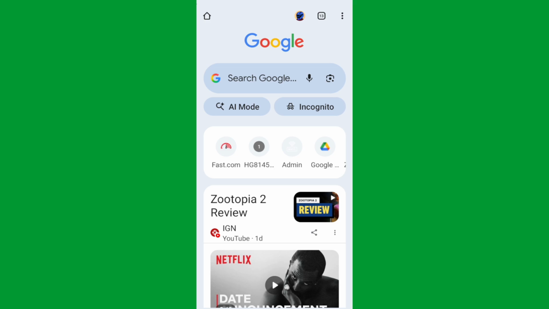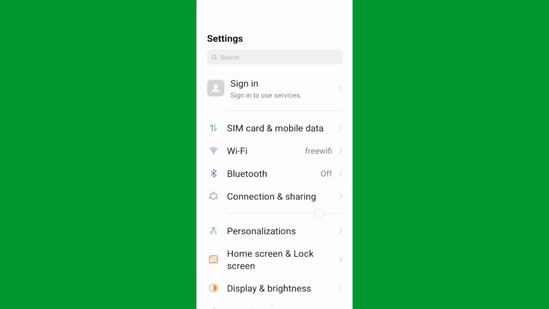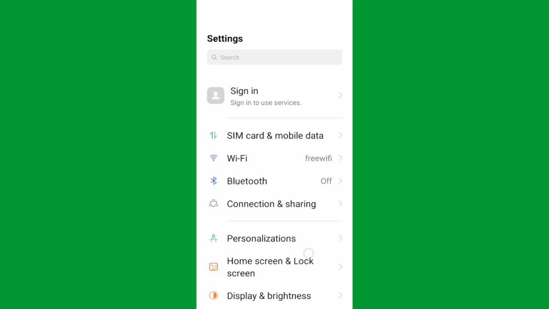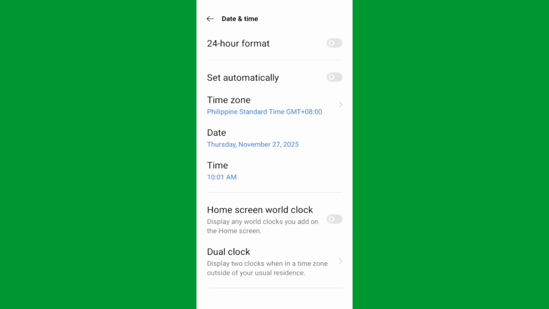Now verify your phone's date and time. Open your device settings and ensure the date, time, and time zone are correct, or set them to update automatically. Incorrect time settings can make secure certificates look invalid.